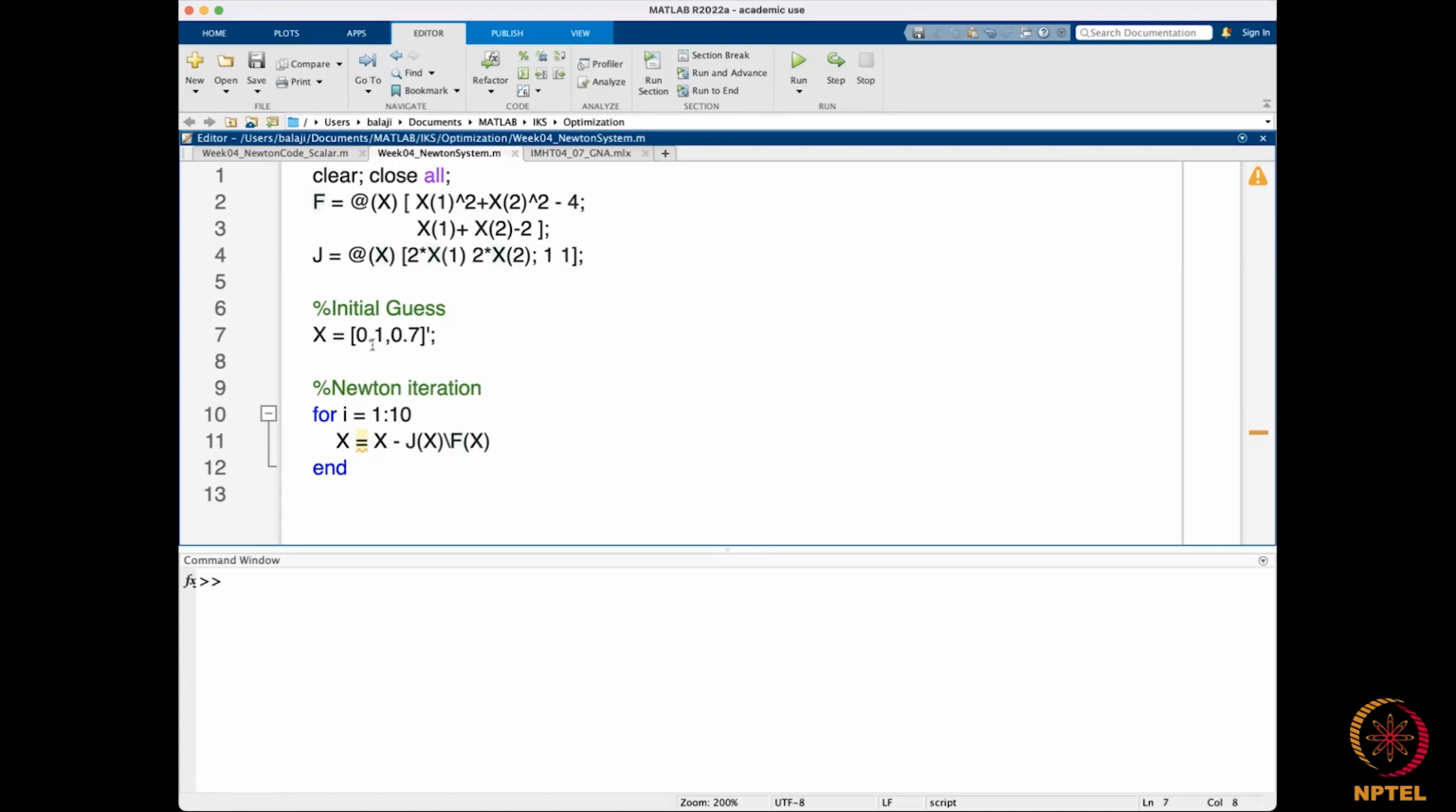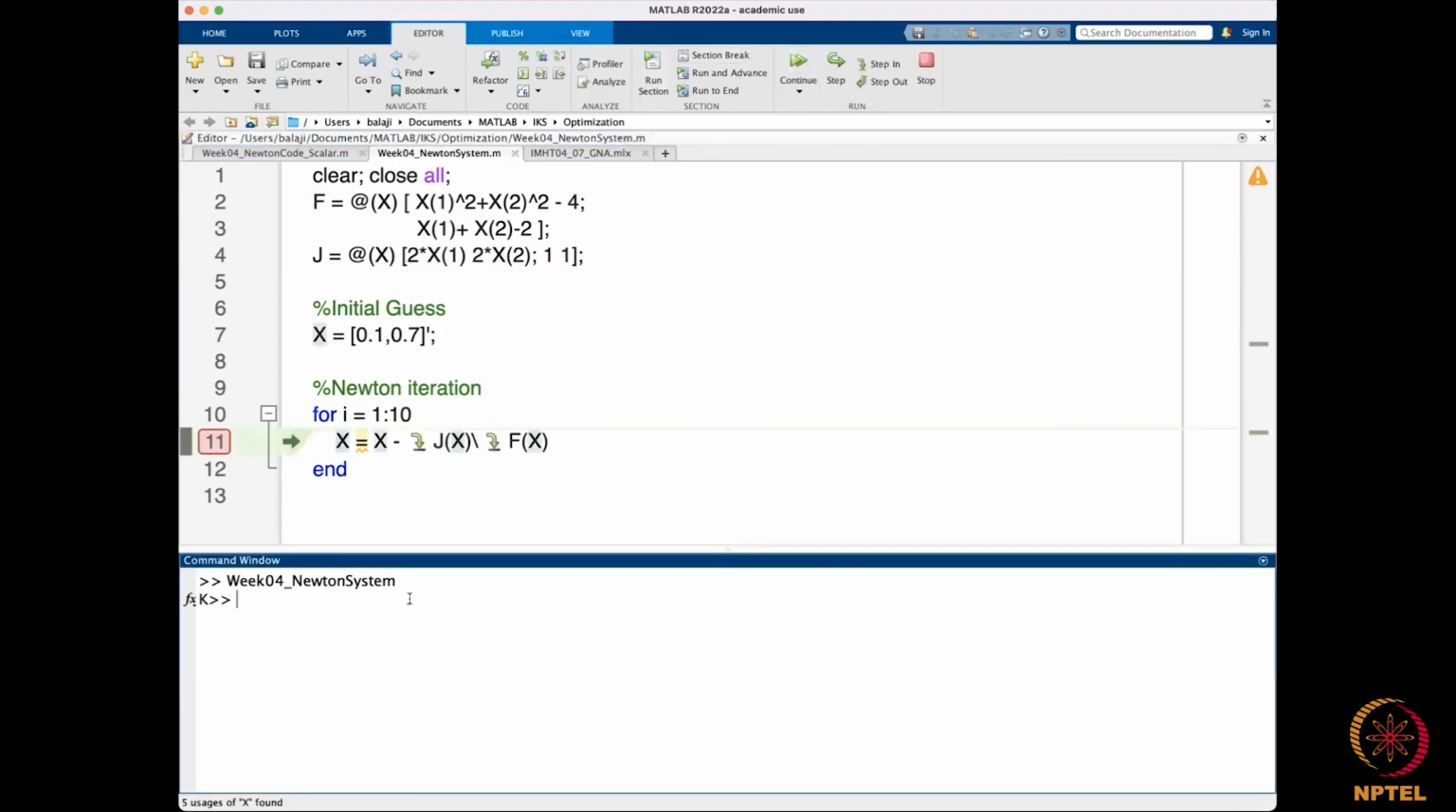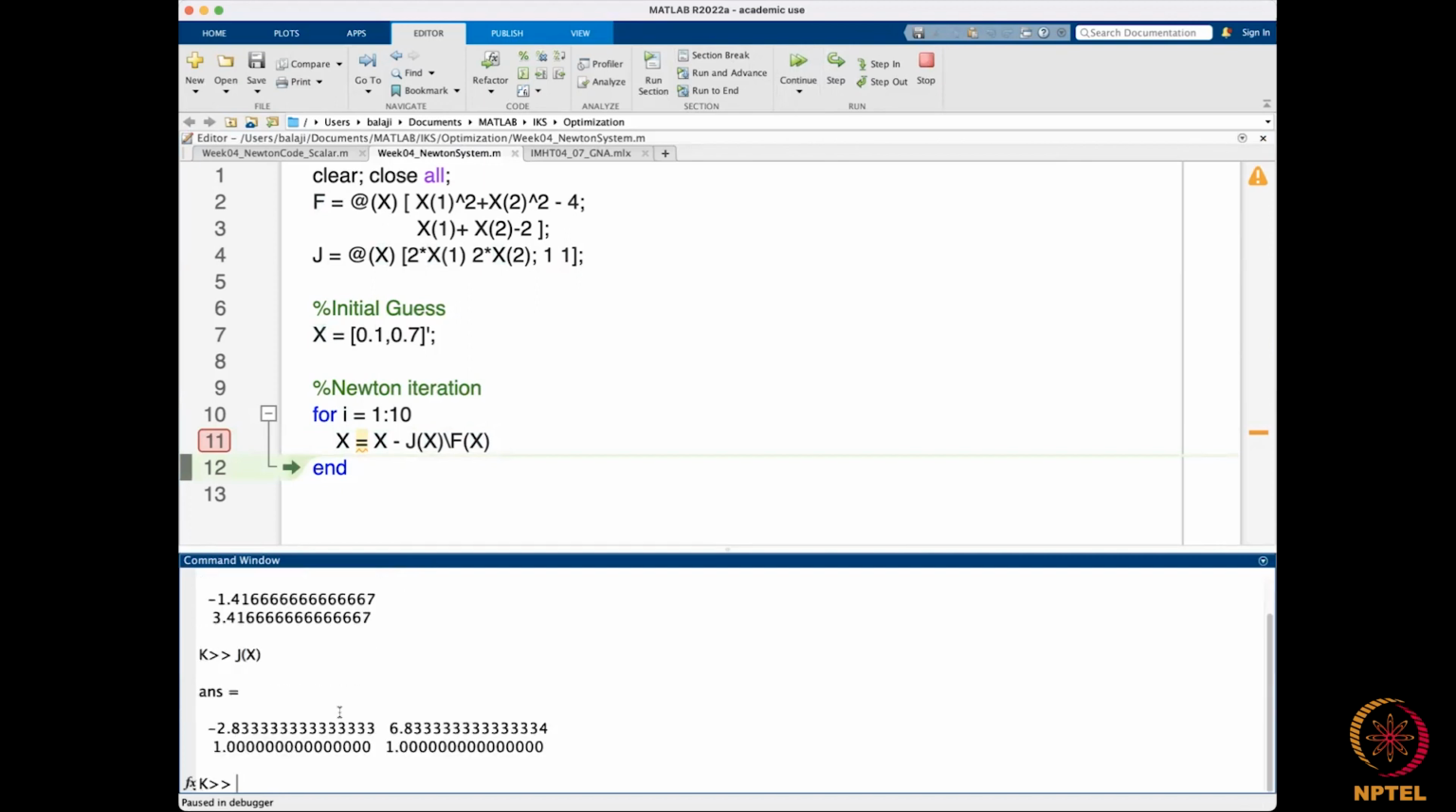So I give a random initial guess. Let's say I gave a guess that x equal to 0.1, 0.7. So let us go here and run. Now you can see that I'll take a quick step. You can see an updated x. But just to check what was the case, you can check what J of x is going to be in the next step, F of x is going to be in the next step.